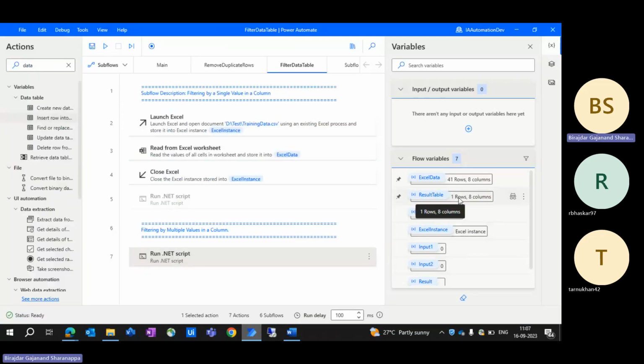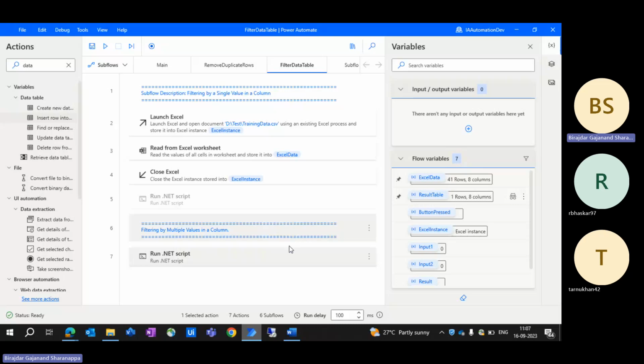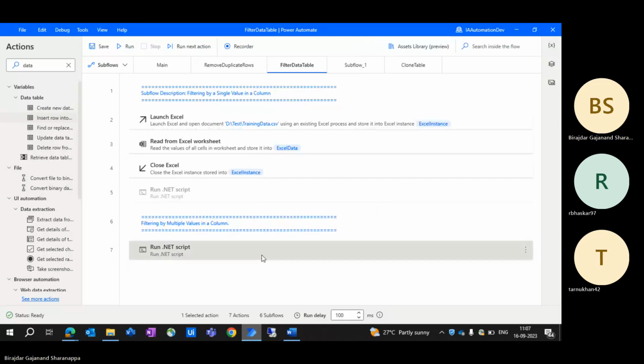Yes. See, we got a single output, where month name is April and code is 101. Understood, guys? That's how to filter it. We can change the operation in the filtering, like if you want to make it an OR operator, so the requirement could be anything. You can go ahead and do that.